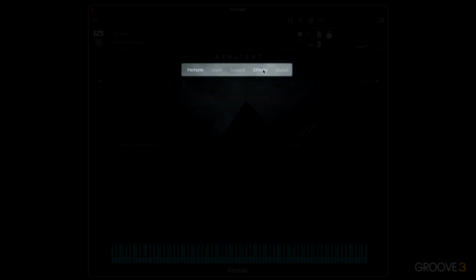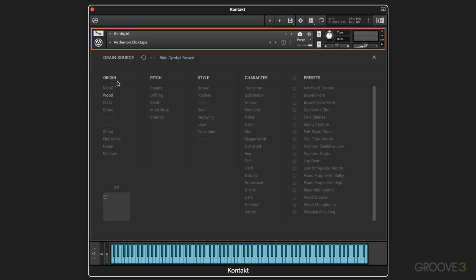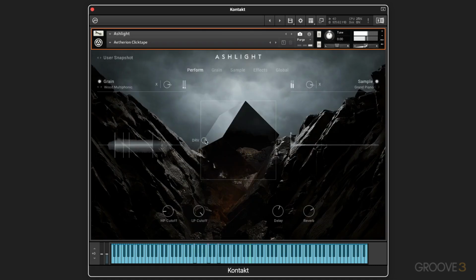We have 5 different main pages, and right now we're on the Perform page. And as I say, this is the center of the interface and of the instrument in a way for simple real-time control. We have some macros at the bottom, and they can be freely assigned on a per snapshot or preset basis. We have access to the granular engine here. Like, for example, I can open up the browser and I can maybe change this one to Wood Multiphonic. And now that'll modify the sound, of course.